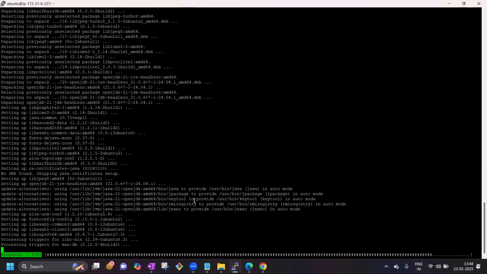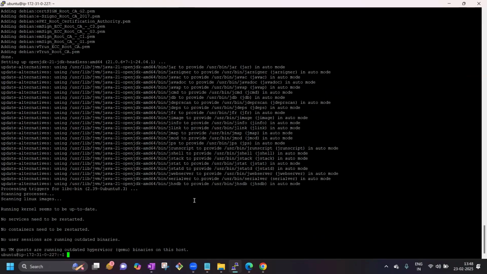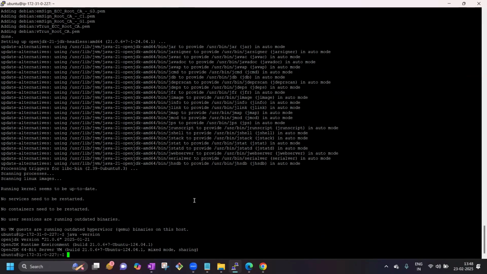And then we can test whether this Java JDK is installed successfully or not. So for validation, you can give this command java -version. So here you can see OpenJDK version 21.0.6 is installed successfully.